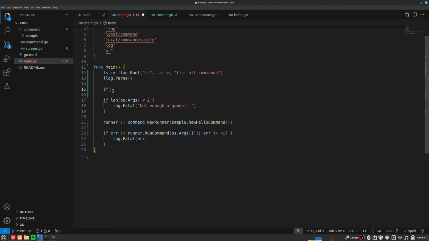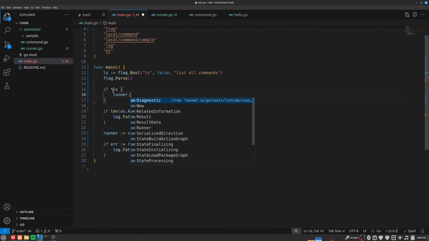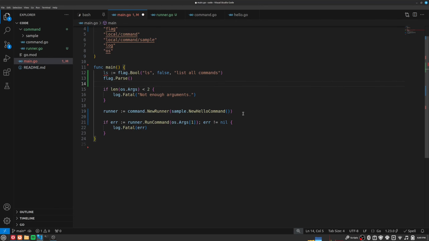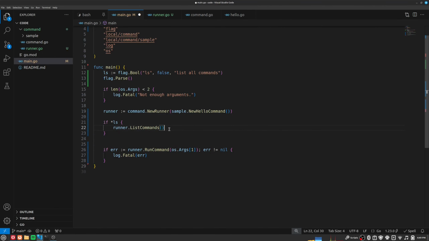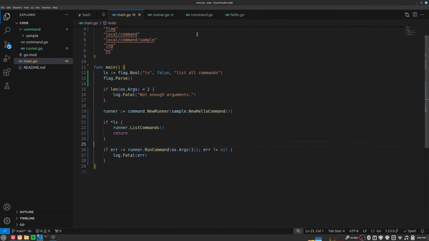Now we can add a little if statement. So if star ls, so if the flag is turned on, then we want to do runner.listCommands. Now this is going to throw an error because our runner hasn't been created yet. We need to move this down a little bit farther to here. And then if this is true, it's going to list commands and just exit the program.